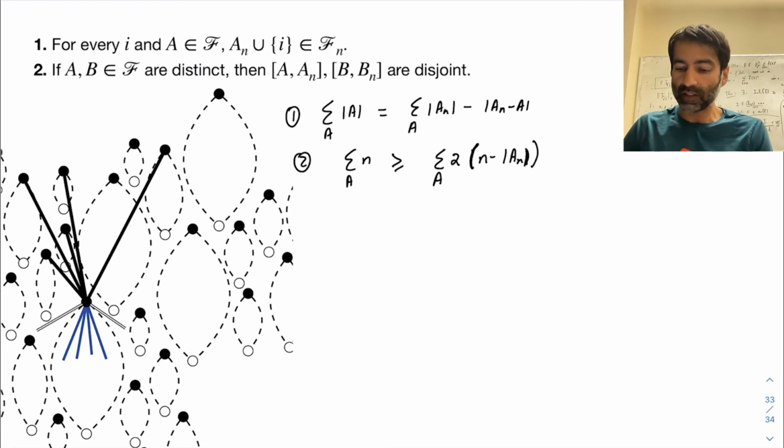This is because n minus the size of A_n is the number of black edges that touch A_n, namely the number of edges that go from A_n to a superset of A_n. Okay, the number of edges you obtain by adding exactly one element to A_n. And there are n minus the size of A_n options for how you can add a single element to A_n.